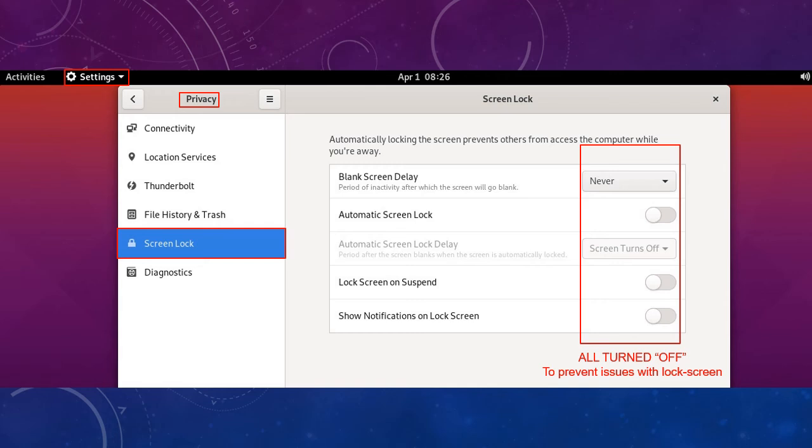Black screen delay, never. Automatic screen lock, no. So everything needs to be turned off. This prevents issues with the lock screen. When the screen locks, if you want to access your computer remotely, you won't be able to unlock it. So you just get rid of this option.